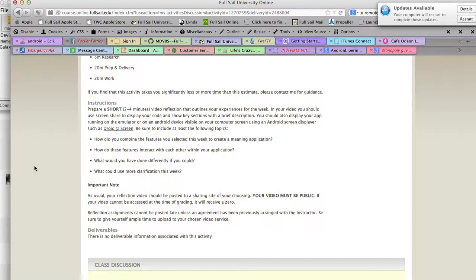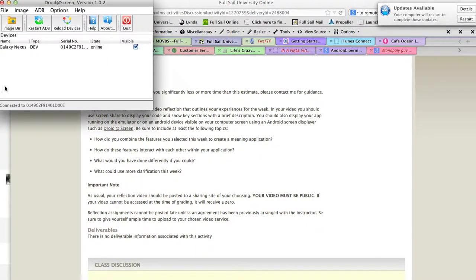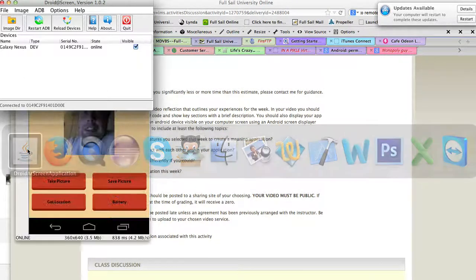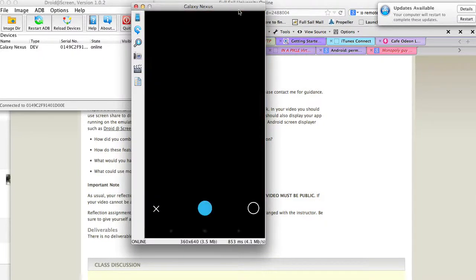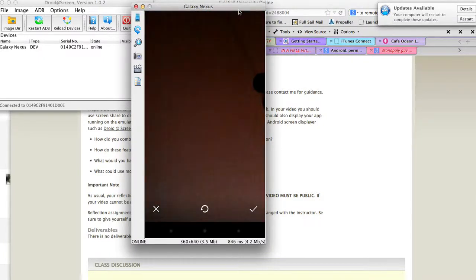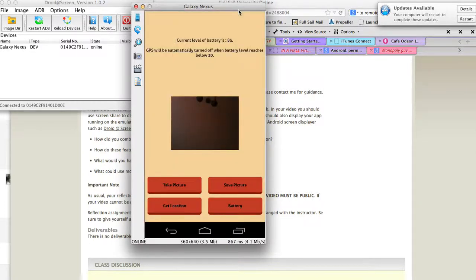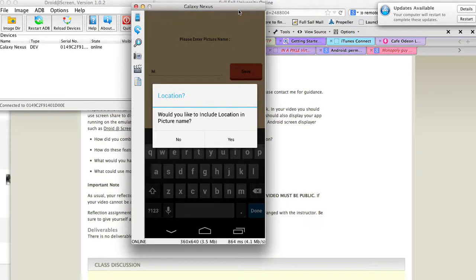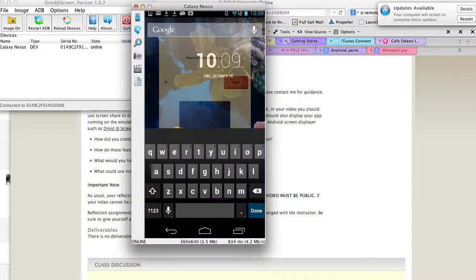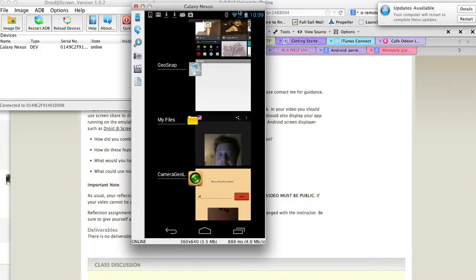So that was that. How do these features interact with each other within your application? Again, when we're looking at the app itself, taking a picture is taking a picture, but you can save the picture, which is interacting with the picture. You can get the location. I can actually, where is my screen at? There it is. If I actually take a picture, this probably isn't going to work because I'm making a liar here. If I take a picture, try to save it, and say, would you like to include the location? Shoot, I'm going to have to stop it.